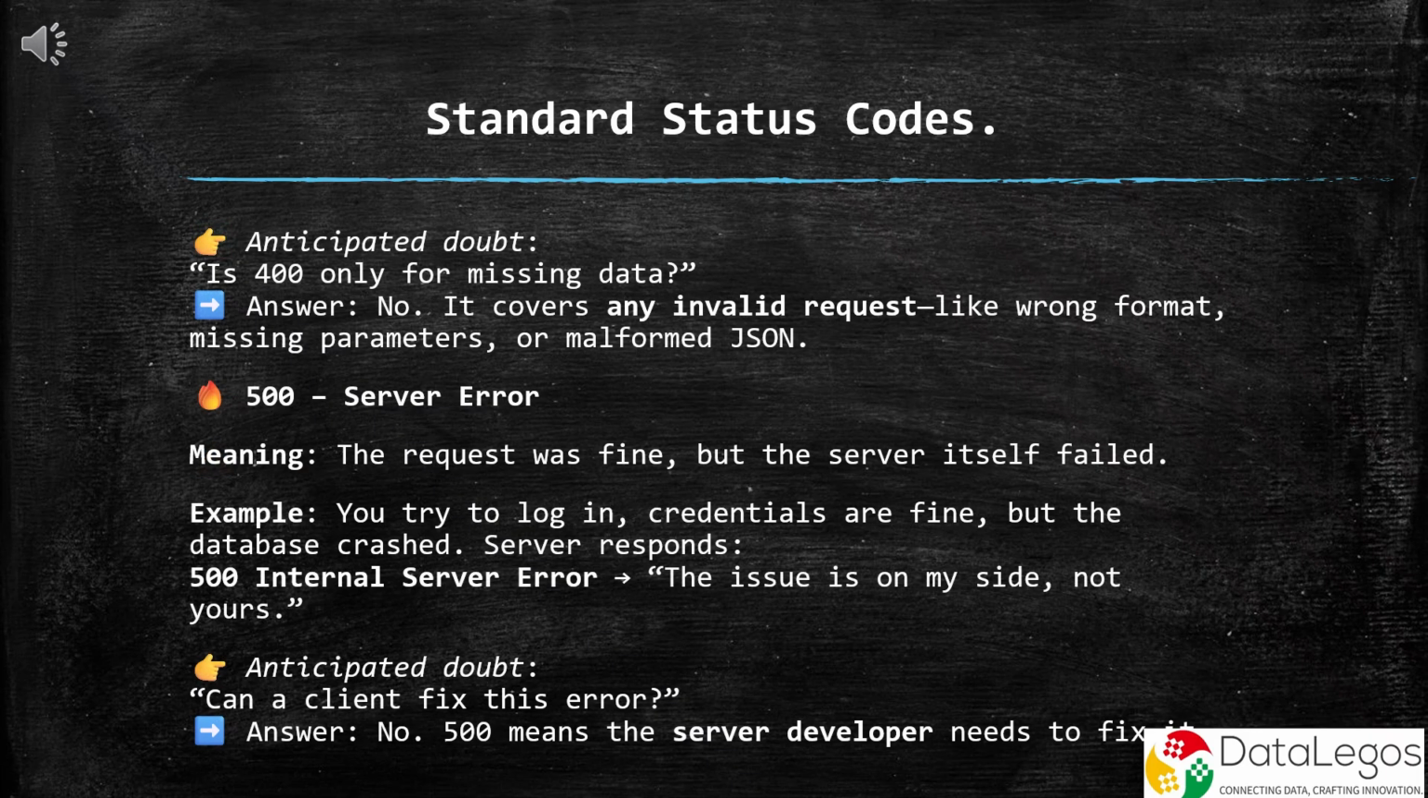We'll cover 3 standard codes. 200, success. This means everything worked perfectly. For example, when you log in with the correct credentials, the server responds with a 200 OK, and you're granted access.